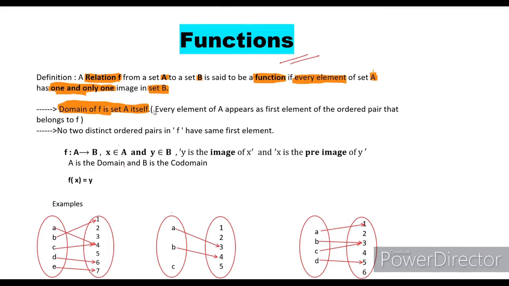Now another way of understanding this is every element of A appears as the first element in the ordered pair. That means when we list out the ordered pairs, every element from the domain set should appear in one ordered pair and it should appear in only one ordered pair. That is the meaning. That is, no distinct ordered pairs in F will have the same first element. That means there cannot be an ordered pair like this. Every element should appear as the first element in the ordered pair, but it should appear only once.